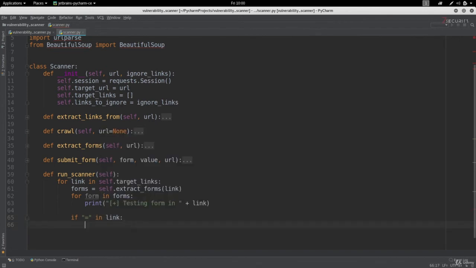Then again, I'm going to print testing followed by the link that we're testing, just to tell the user that we are testing this specific link. And then again in here, we can call all the methods that we will implement later on to discover vulnerabilities in links. And that's it for my runScanner method.